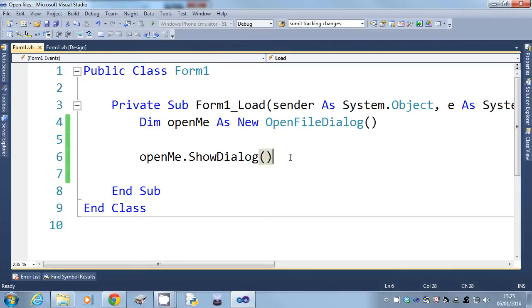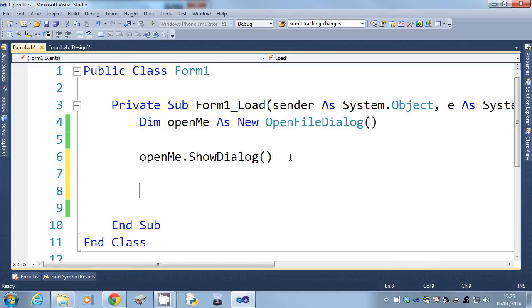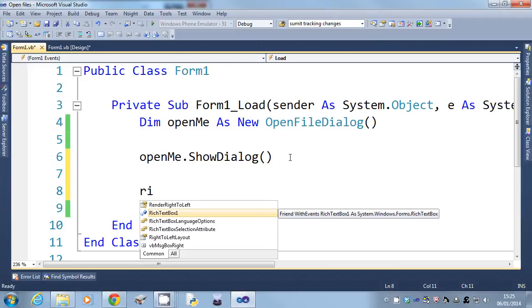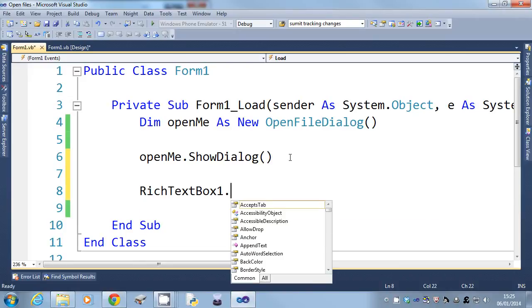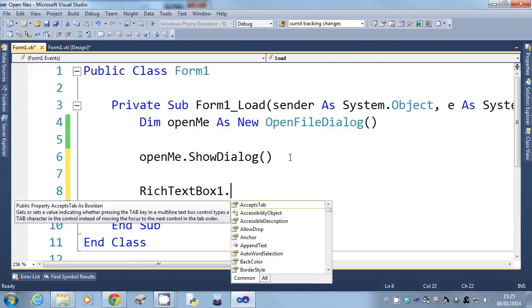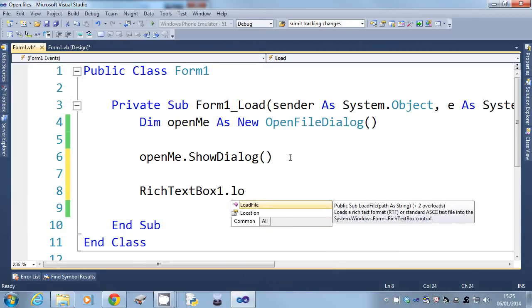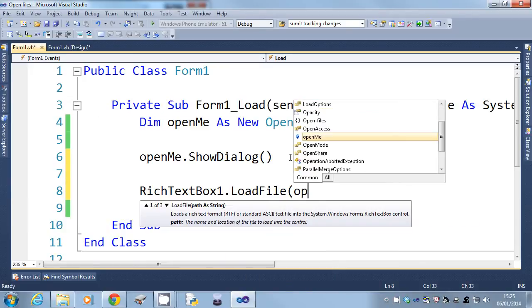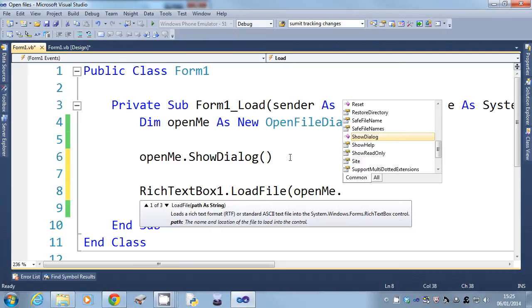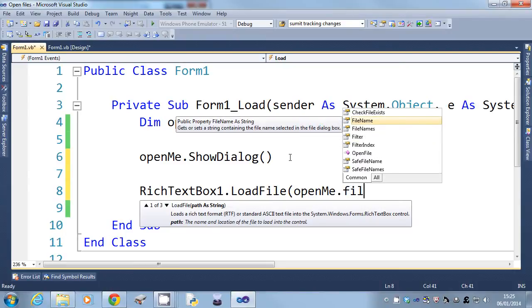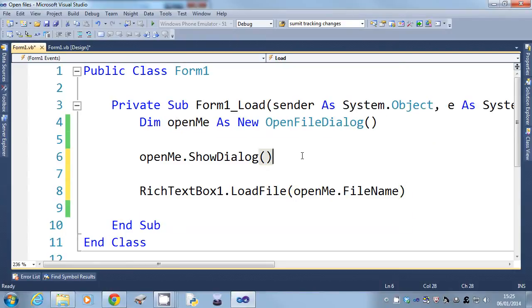Problem is, we need to know whether they actually did select a file, otherwise it goes wrong. Because what I can do is say for my rich text box, which I haven't bothered renaming, I can say load file, and I can ask the show dialog box what the file name was. So I can write that code. So this bit shows the dialog, this bit says, oh yeah, get that file and load it.